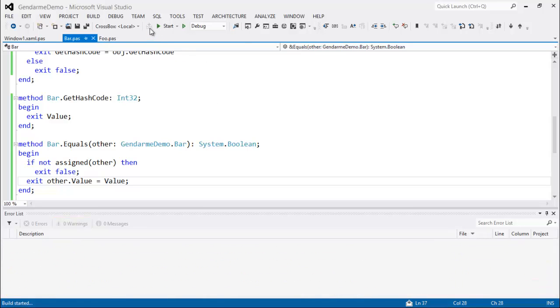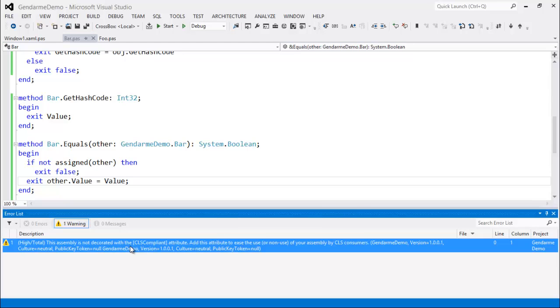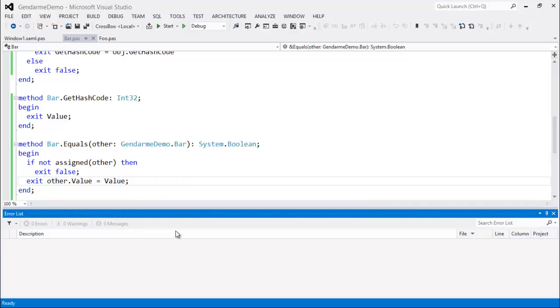So go ahead and hit build. And we'll see there's only one concern left. And this is one that I'm not concerned about. It has to do with the way the assembly is set up, and so I'm just going to go ahead and say, ignore this individual code analysis concern. There we go, we've cleaned up all of those concerns we had in our application.